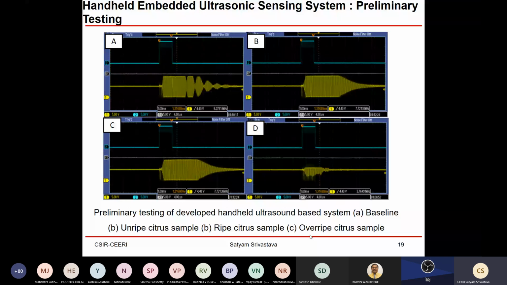You can see that as ripening increases, the stiffness of the fruit sample decreases. So it absorbs almost all of the signal, and we get less amplitude in our reflected echo signal. You can see the last signal, D, which was collected using our overripe sample, has very little amplitude. So it tells us that our device was working.